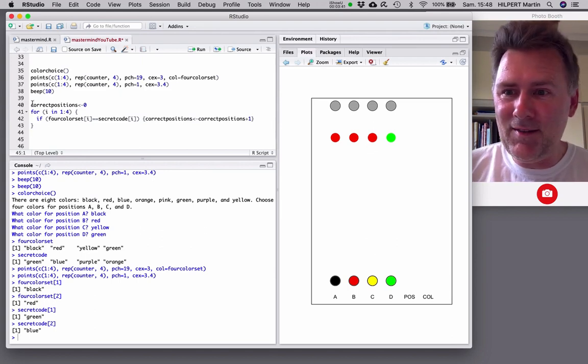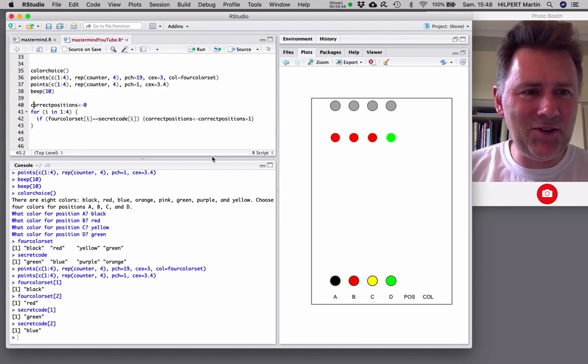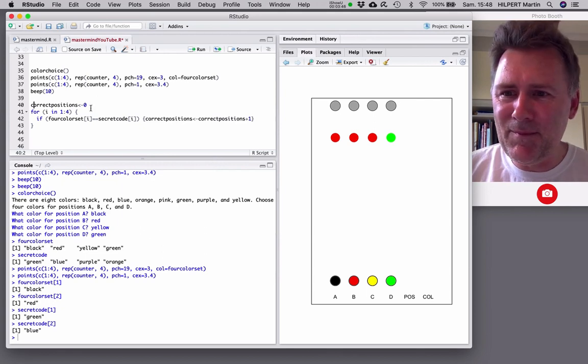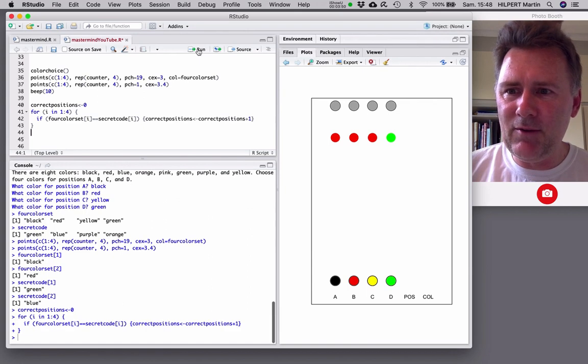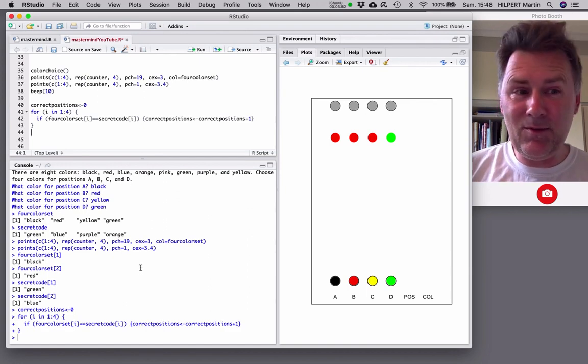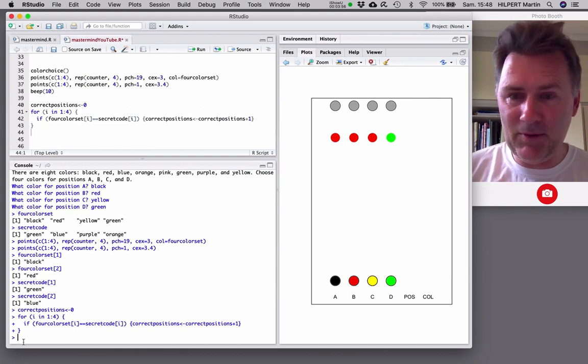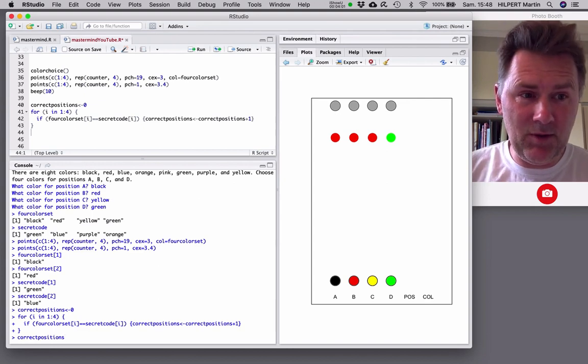It's always a little interesting, yeah? So I'm going to set correct positions to one. I'm going to hit run here. And we said earlier that no, there are no correct positions. So correct positions should still be zero. Let's see.